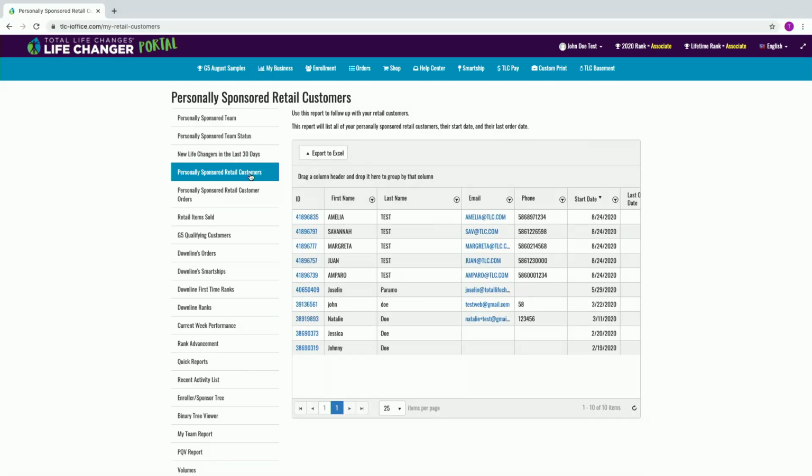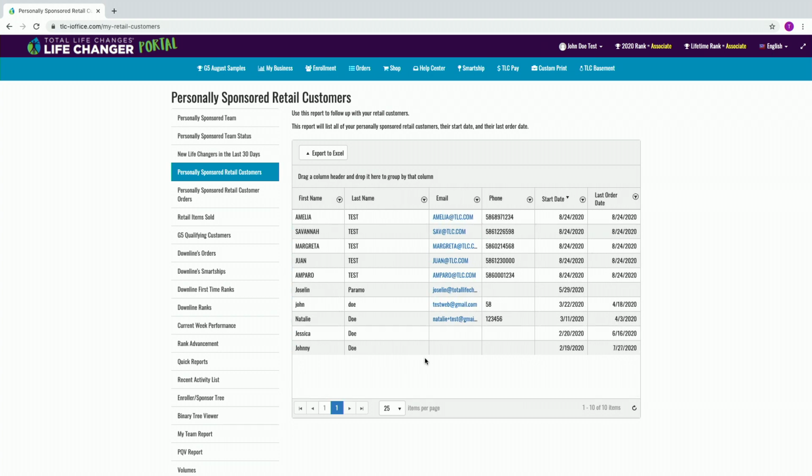Okay, so this is actually my favorite report, Nick. With this one, it tells you all of the retail customers that you have. It tells you their email, their phone number, and if you keep scrolling, it also tells you the date of their last purchase. This is neat because you can always follow up with your customers.